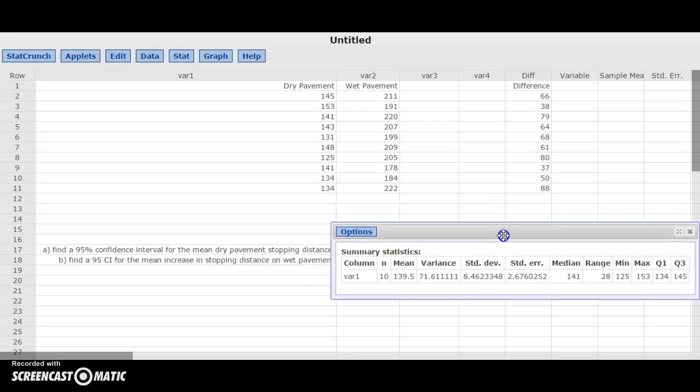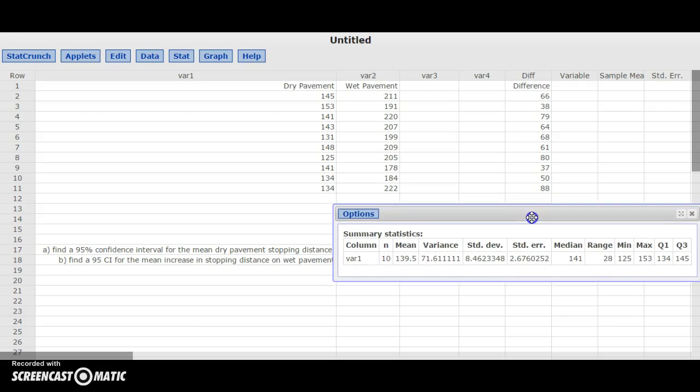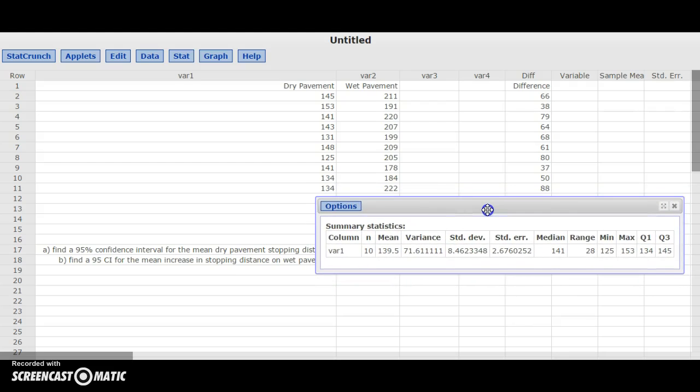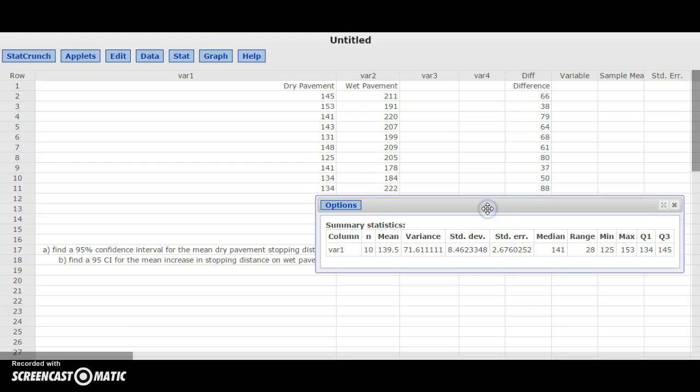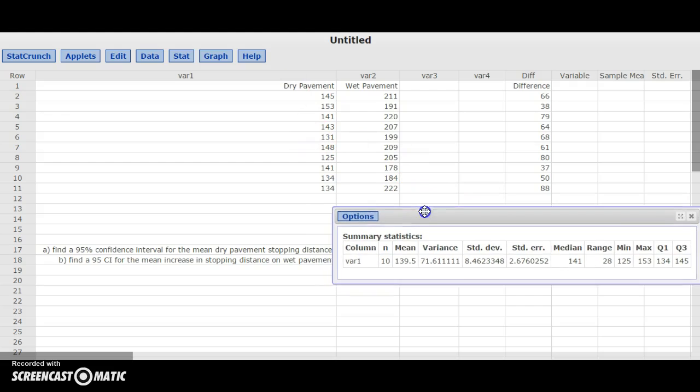So a key point in doing this is when the population standard deviation is unknown, we usually lean towards t instead of z with respect to which one to solve for as the critical value. So here we're going to do the t for that very reason.